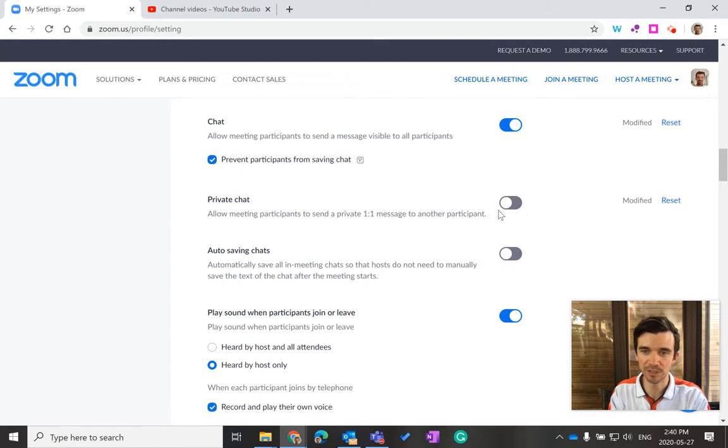I definitely encourage in educational settings that you disable private chat, make sure that's off. That only allows your users to chat with the full group and not to have one-on-one chatting going on between them in a meeting. Unfortunately, you can't have that enabled where they can message you as the host and not each other. So I disable private chat altogether.